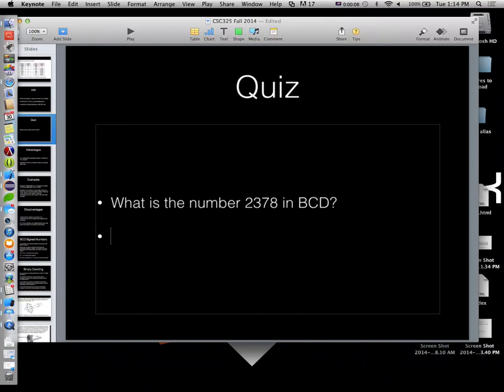2378. In binary coded decimal, you do each individual digit its nibble representation. So what's a 2? 0010. What's a 3? 0011. What's a 7? And what's an 8?